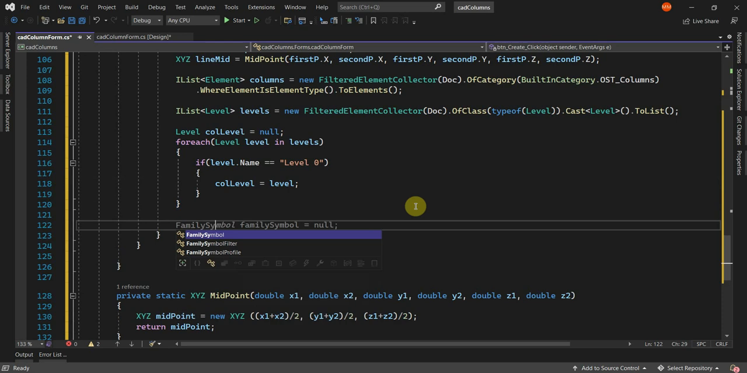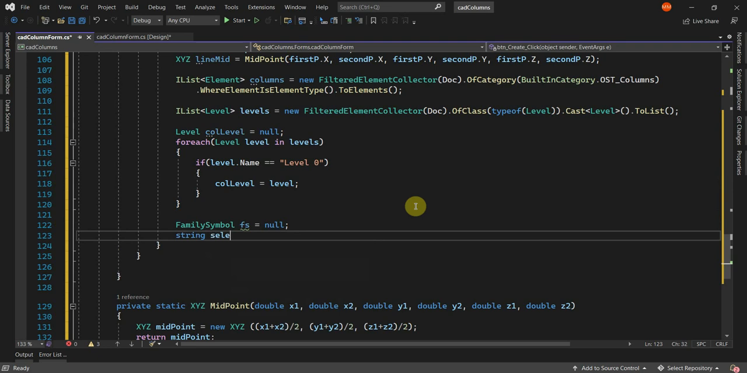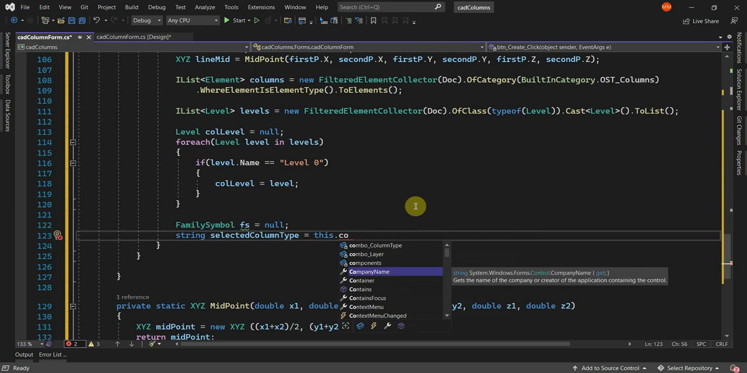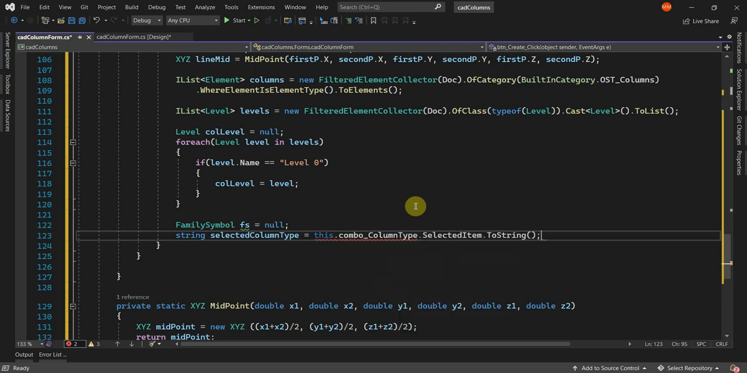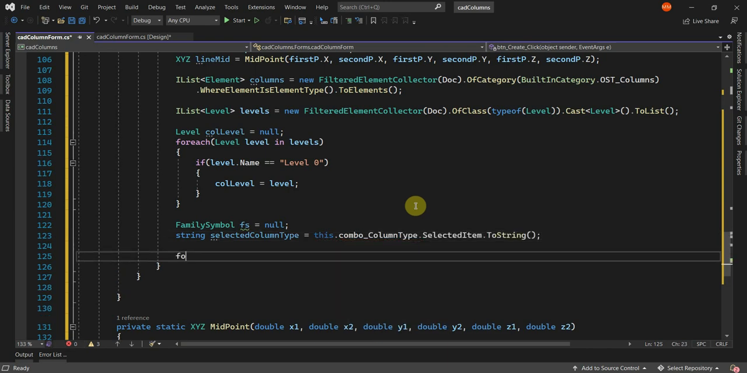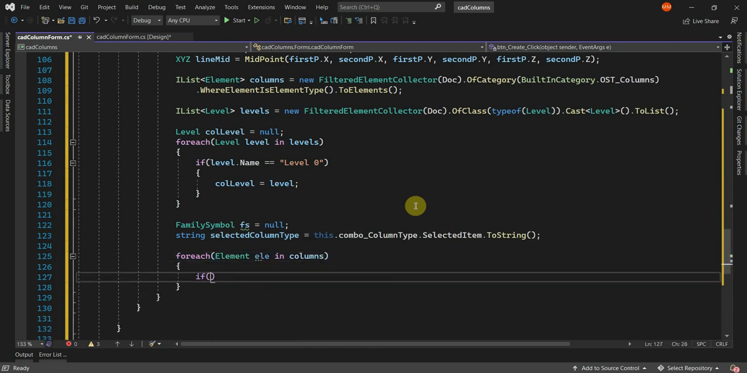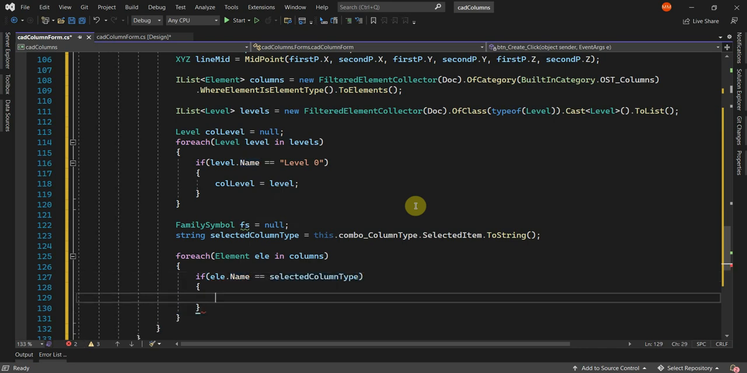Next, I'll declare a new family symbol instance named fs. I'll then declare a string variable named selectedColumnType, which will grab the column type combo box selected item string value. I'll then iterate through the columns list, and if the element's name is equal to the selected column type, I'll equate fs to the element as a family symbol.